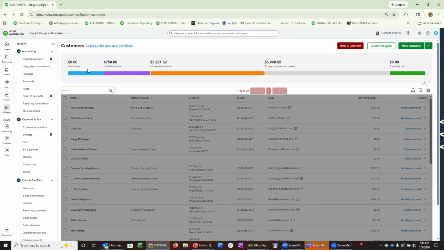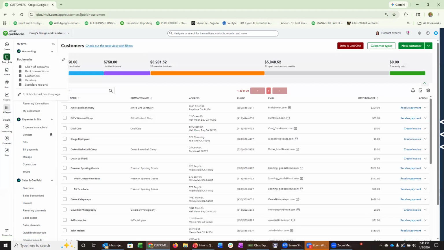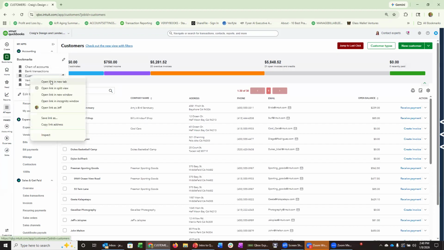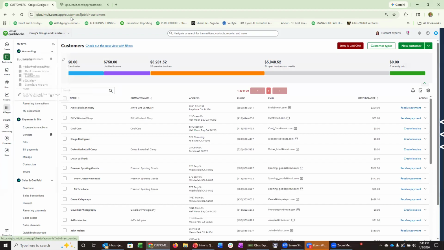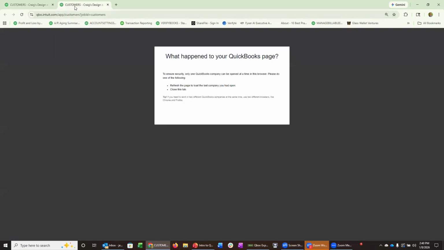Now, another good thing that you can do on your bookmarks is that when I go to customers, if I click on it, this screen right here changes to my customers. But if I right click and open link in new tab, it puts another tab over here where this will now be all my customers. Let's see, it shouldn't have done that. So let's see if we can.